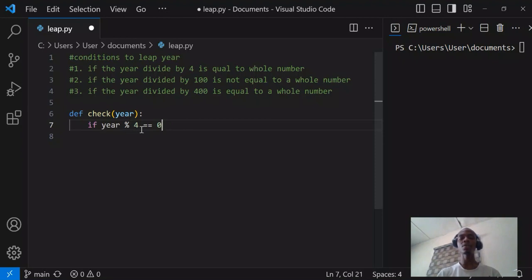What this modulus does for us is it checks if it is a fraction or a whole number. So if it's equal to 0, then it's a whole number. If it's not equal to 0, then it's a fraction. So if it satisfies that condition, then it's a leap year, but you have to satisfy the remaining two conditions. So I'm going to put pass there. Then I'm going to check the second condition.